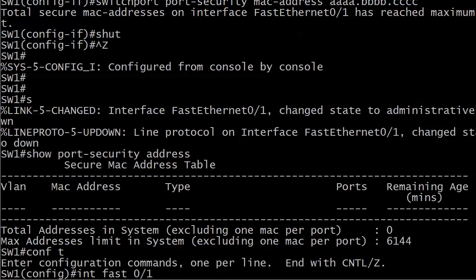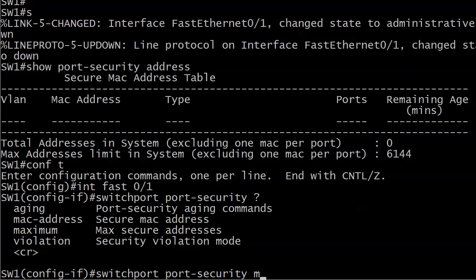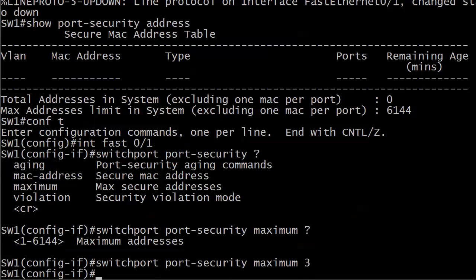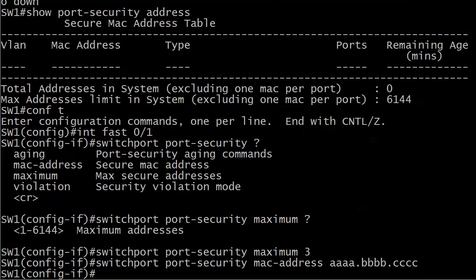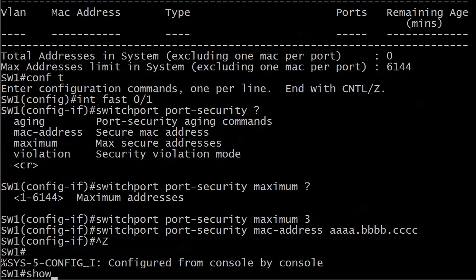So let's go back to FAST01 and let's look at our port security commands. And max is what we want here because we're going to change the maximum number of values. Again, a public service announcement, do not set 6,144 secure addresses unless you have a great reason to do so. We're going to go with 3 here because I think that's a pretty safe number. And now let's try that MAC address again, the static one. No problem.